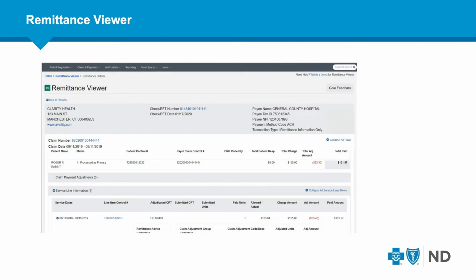As you can see at the bottom of our screenshot here, it breaks down on that first service line the payment as well as the adjustment codes for that service line. So any adjustment codes or denial codes or reasons that you have on a service line, those are always going to show up in this tool as well.